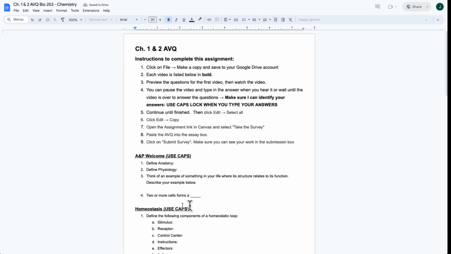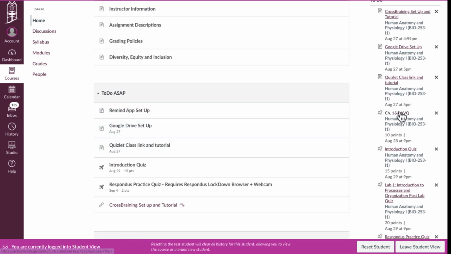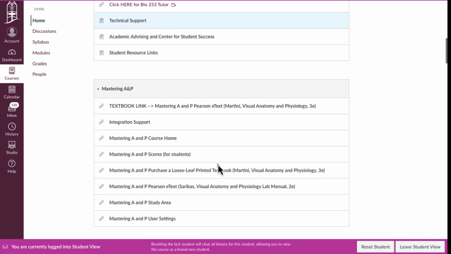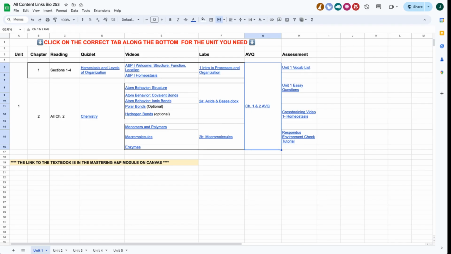But you will not be able to type your answers directly into here. You're going to have to make a copy and save it to your own Google Drive account to be able to edit it. So the instructions to do that are here. When you are finished, you're going to go back to Canvas and you're going to either click on the AVQ submission link there, or you can scroll down and find the AVQ submission link there. And there are instructions in there how to submit it. You're going to be copying and pasting it in.